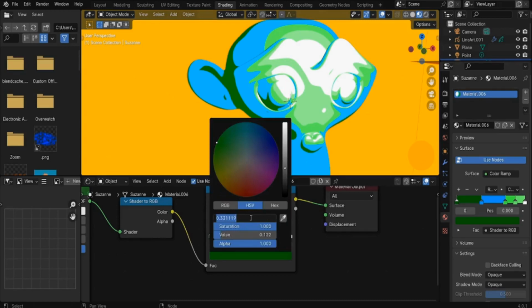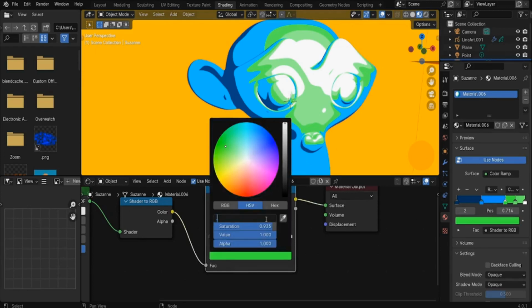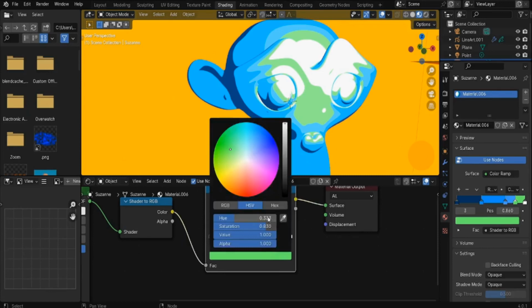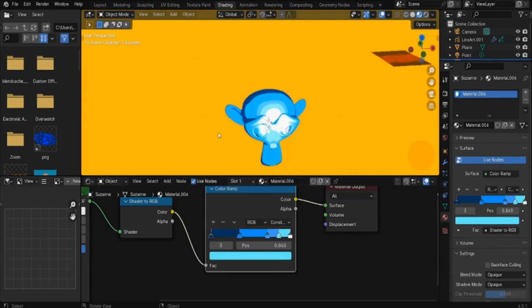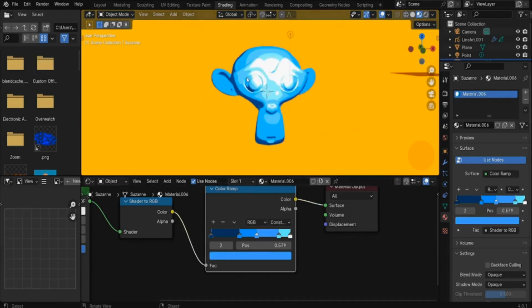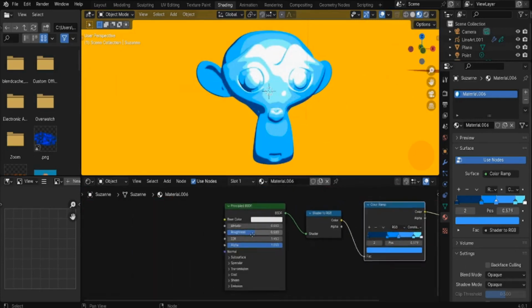Do the same thing here. And here. And here. Okay, this looks good. Now, I'm going to show you how you can make your object look like it's water painted. To do that, this is what you need to do.